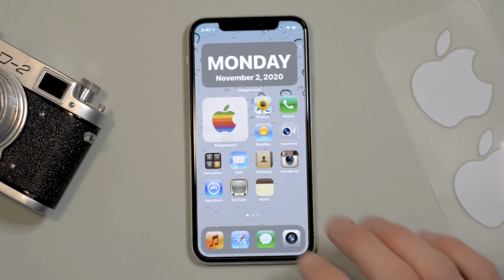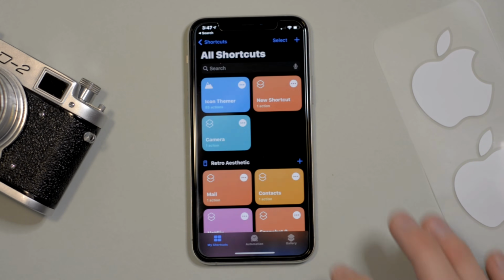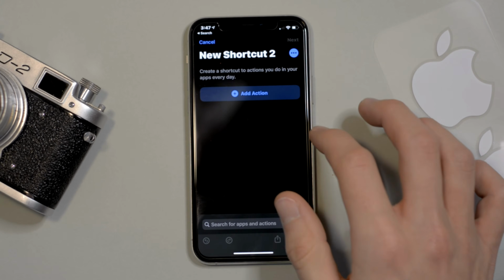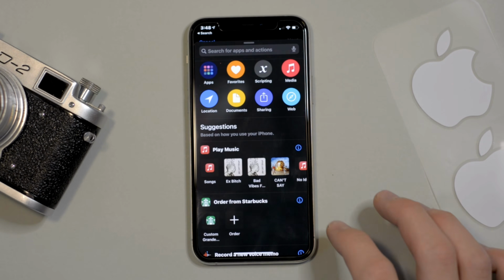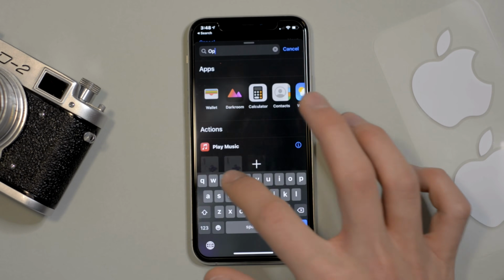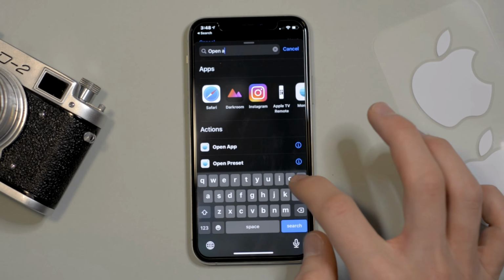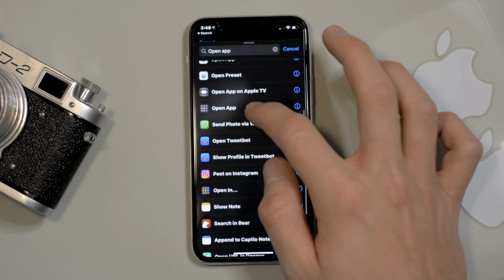The next thing you're going to want to do once you've saved all the images is to make the shortcuts for the apps. I think most of you probably know how to do this, but let me show you how to do it really quickly. Go into Shortcuts, and then add a shortcut, press add shortcut, and then type in open app. And then you're going to want to choose the app that you want to open.